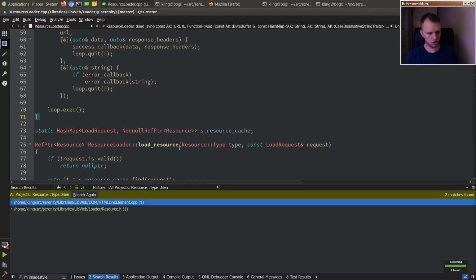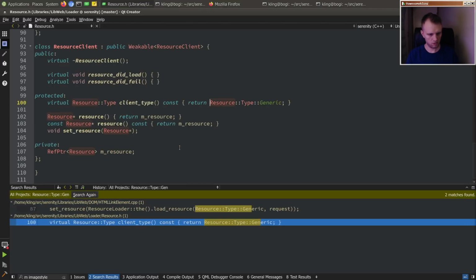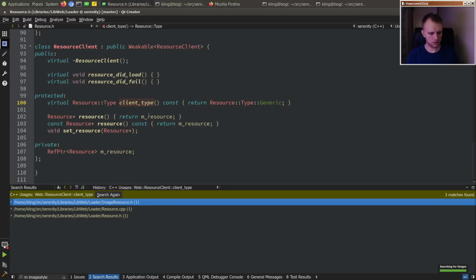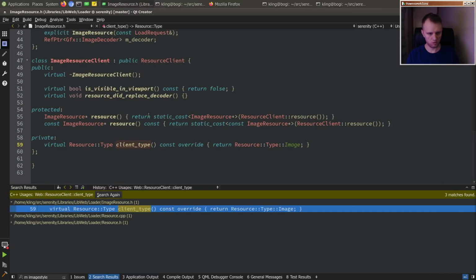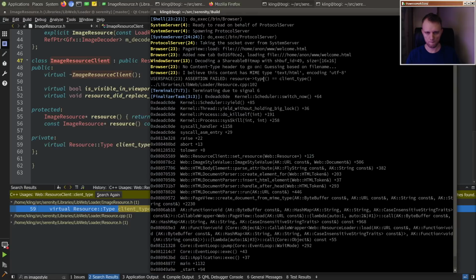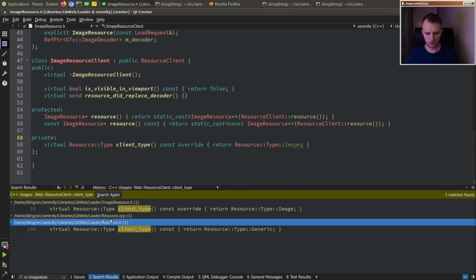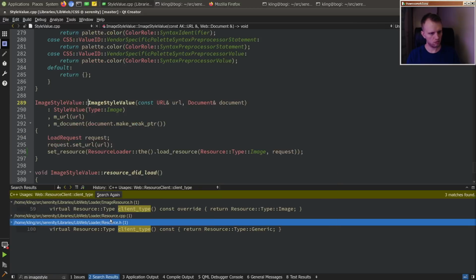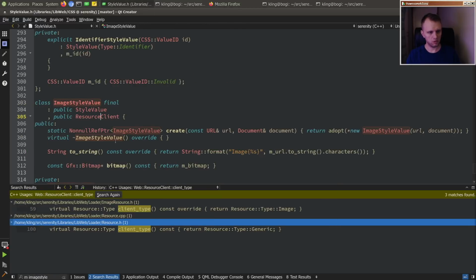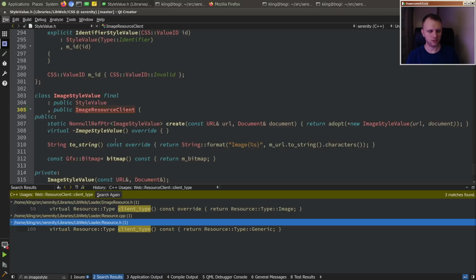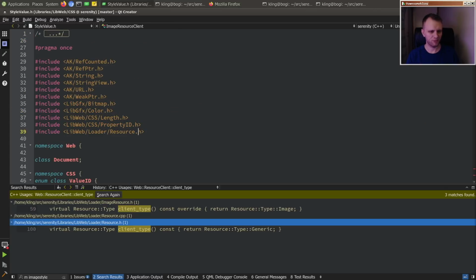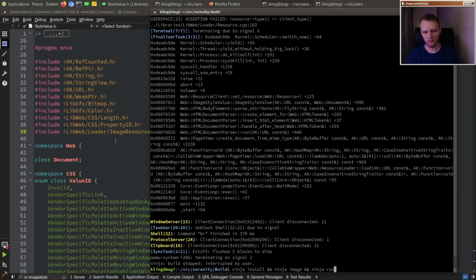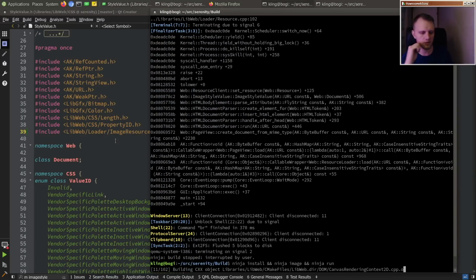Type generic. Who else loads generic? Type. Wait, did I just mess up the virtual? No, I didn't. Image resource client is. But did I make the style value the right type of client? No, I didn't. He also needs to be an image resource client. Okay. That's why it was not working. So if we're consistent with our things, then things will work better.